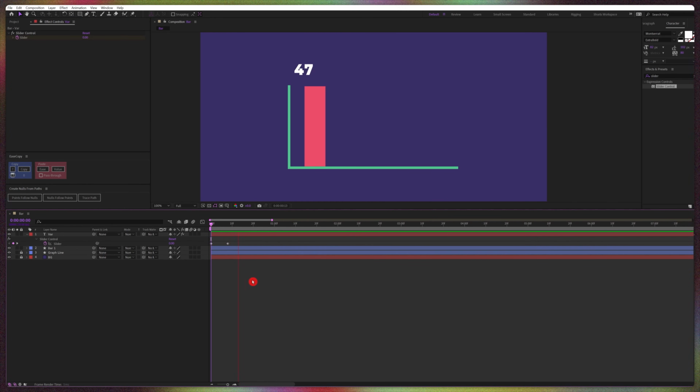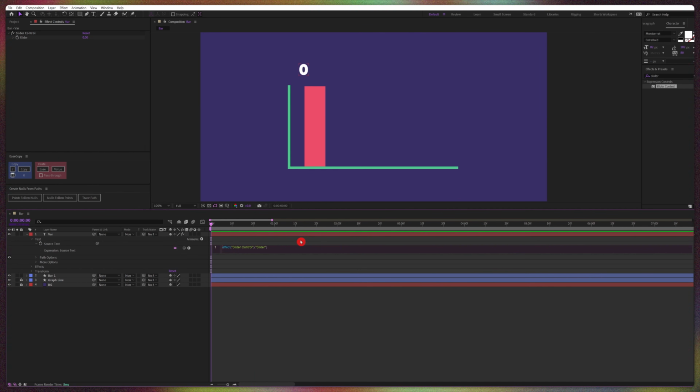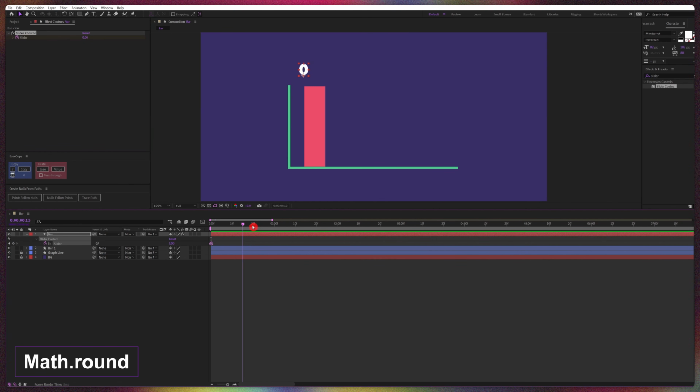Now, if you try to animate it right now, it is going to show the decimal values. So to avoid it, we have to edit the expression. So we're going to round off the number for this one. So let's add math.round and open the bracket here, and at the end of the expression, we're going to close the bracket and add a semicolon. Now if you animate it, it is not going to show the decimal values.